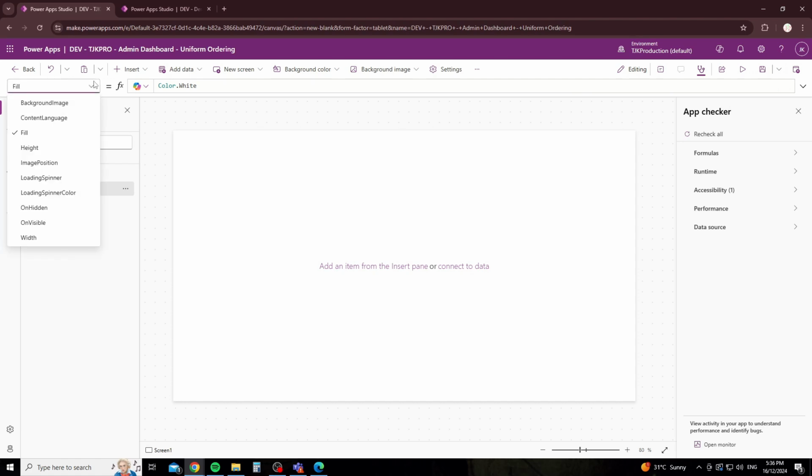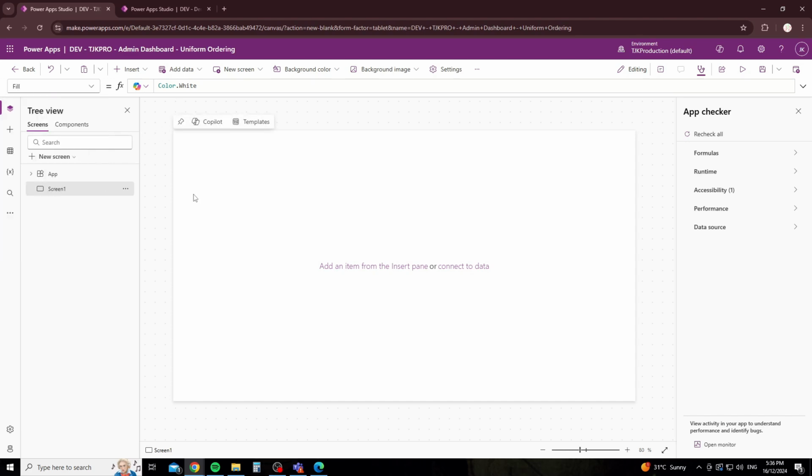Up here, very important, I will be referring to this as the property dropdown. So whenever I say property dropdown, I'm talking about this top left corner with this dropdown here. This will show you all properties of the particular item that's selected. Because I don't have anything selected at the moment, this is showing the properties of this screen.